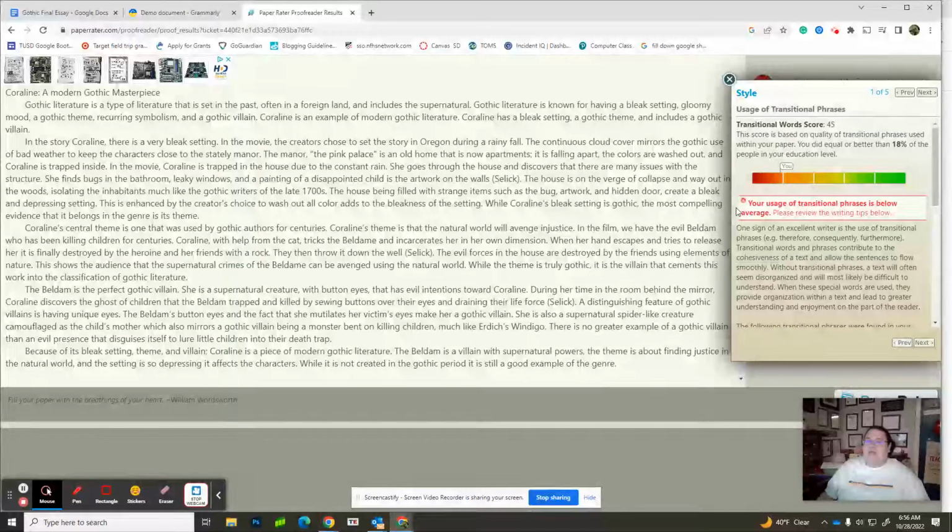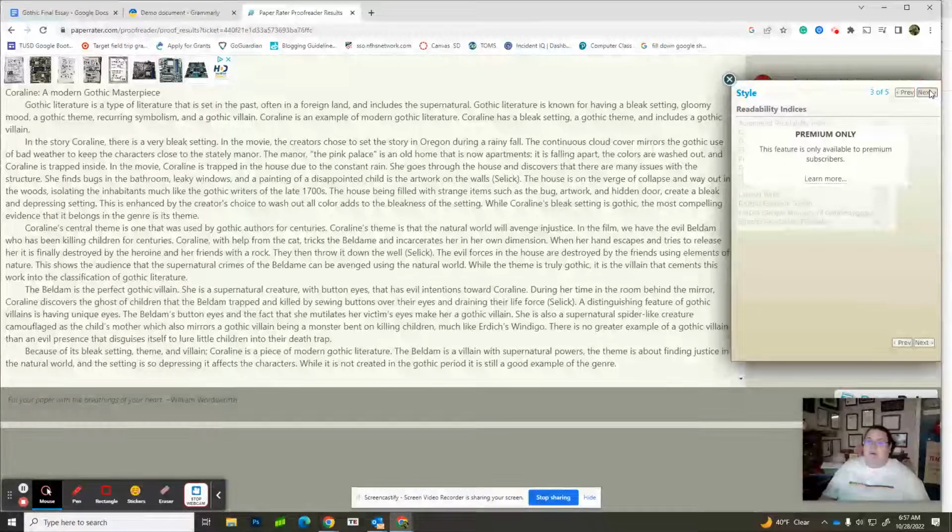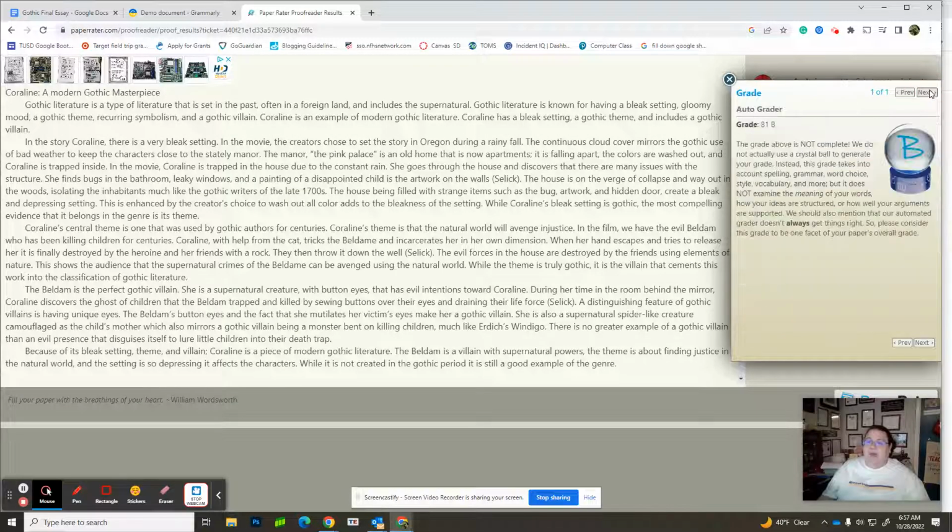I'm like, style, they're like, usage of transitional phrases is below average. That's because we did very simple transition phrases. If you remember that, remember, if you can write better, write better. Now, here we go. Grade. I got a B. I had 81%. Okay. That's perfectly fine. This was a decent paper.